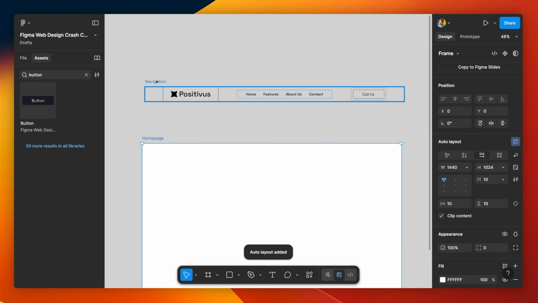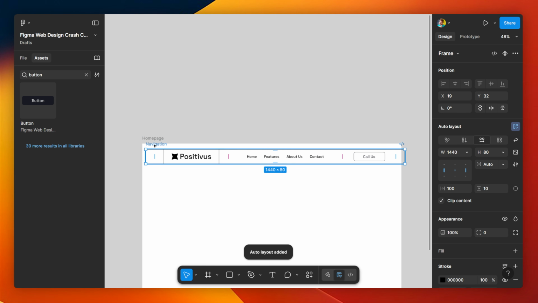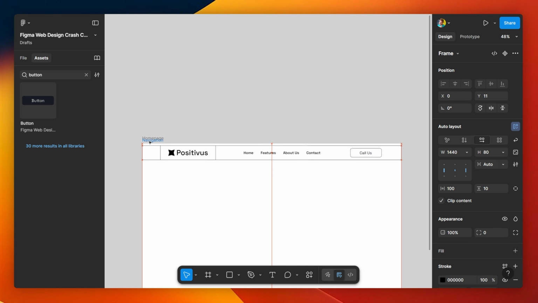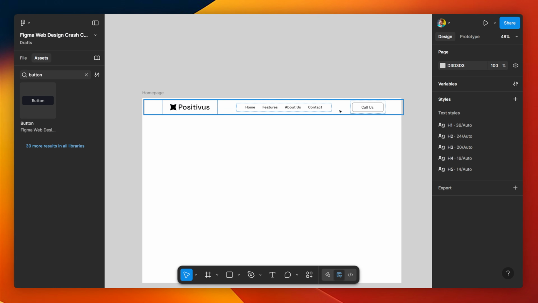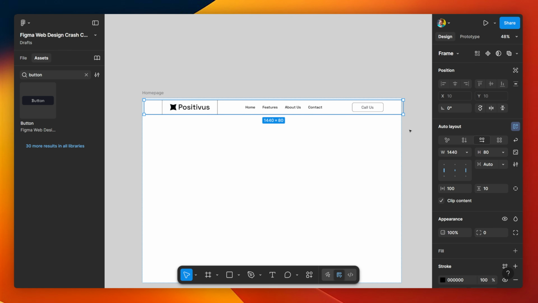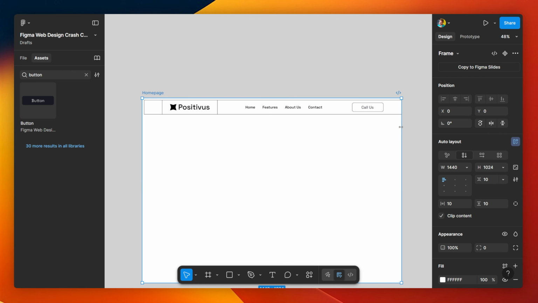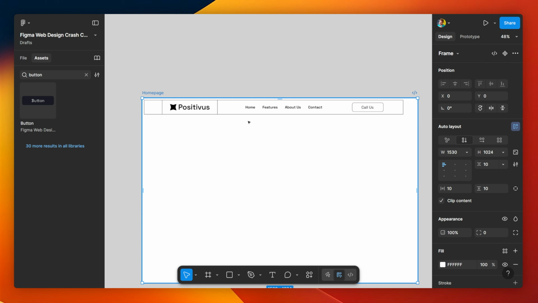So instead, let's turn the homepage into an auto layout as well. Rather than rows, I'm going to make the homepage have columns, and it's going to essentially have each item going downwards rather than to the right. You'll notice that the navigation is actually a little bit bigger than the homepage. And if I expand out the homepage, it's not adjusting the size of its component.